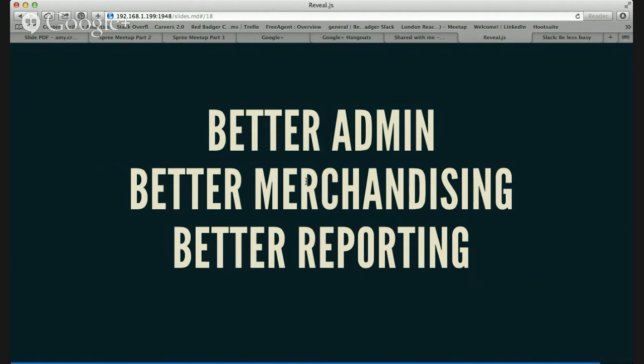So it stops people from better merchandising their products when they're just spending time sorting out really detailed things that are just unimportant. It's just really time consuming. So you could build better admin tools, better merchandising tools, and better reporting tools.